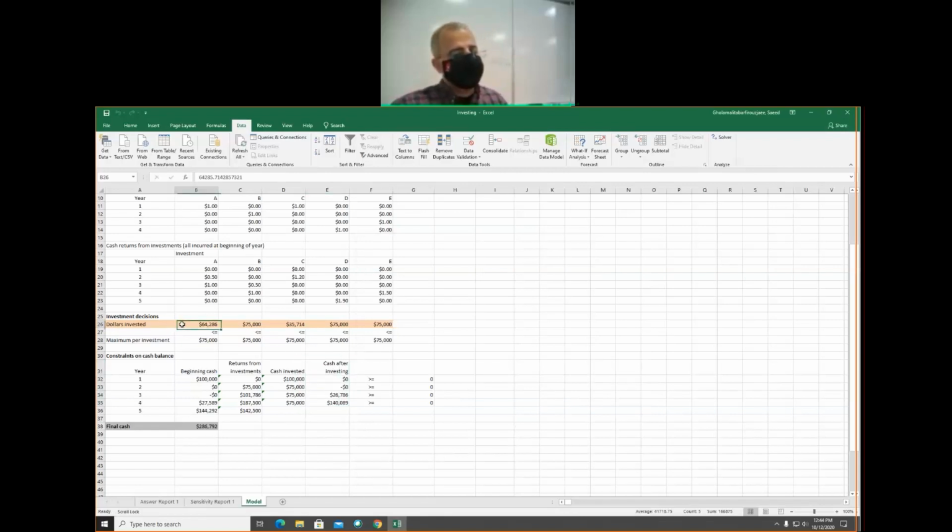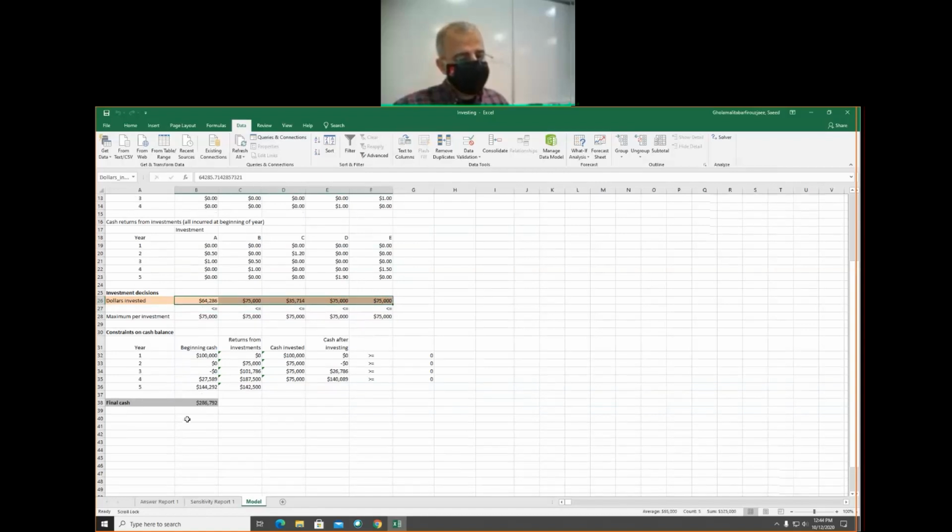Right. So here we have the optimal values for the dollars invested. And the final cash with this amount of investment is going to be $286,792. That's how we solve investment problems.